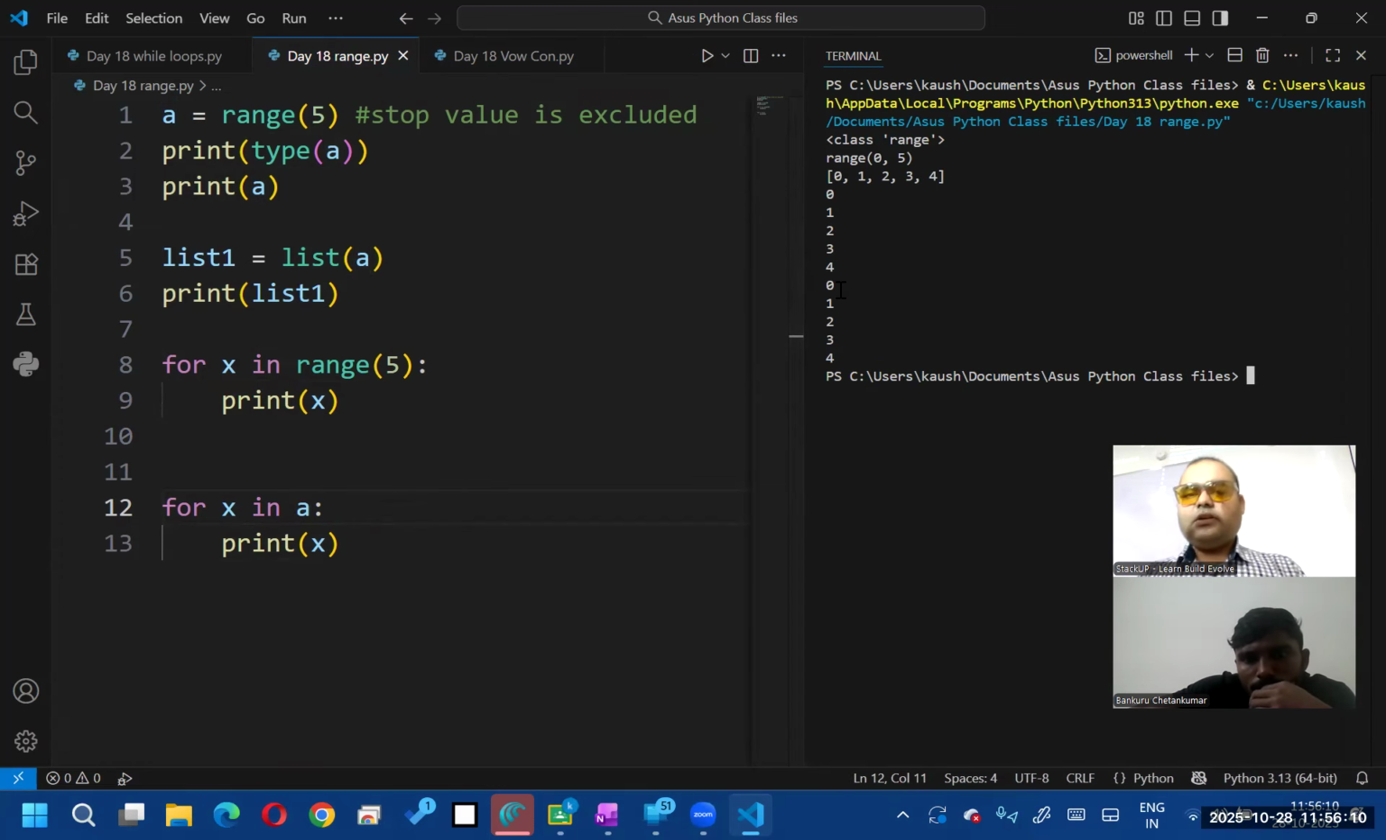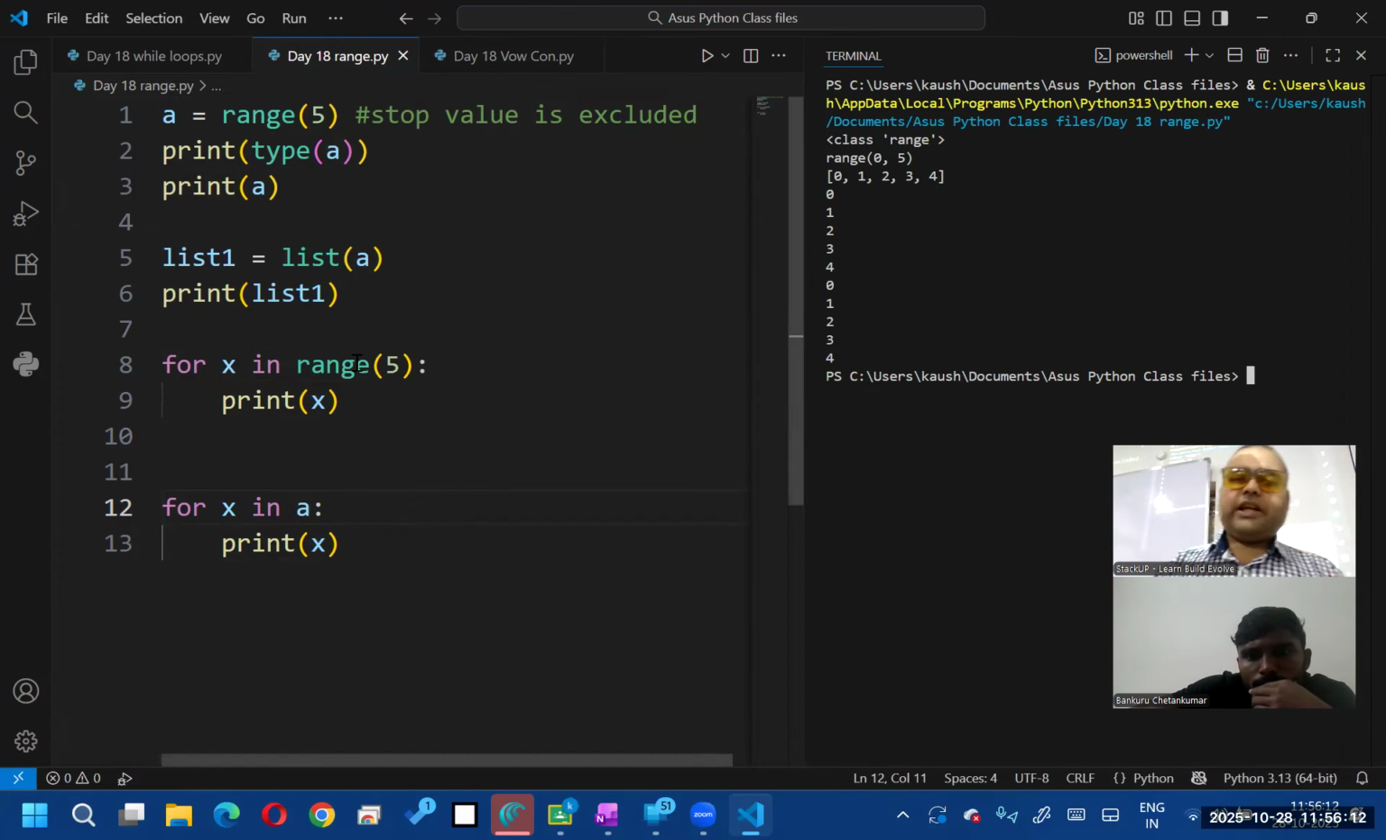See, it will create with A also, range also, because A is also a range, right?